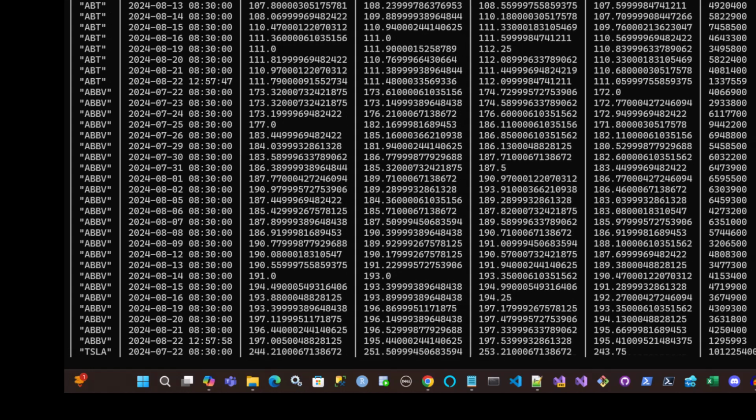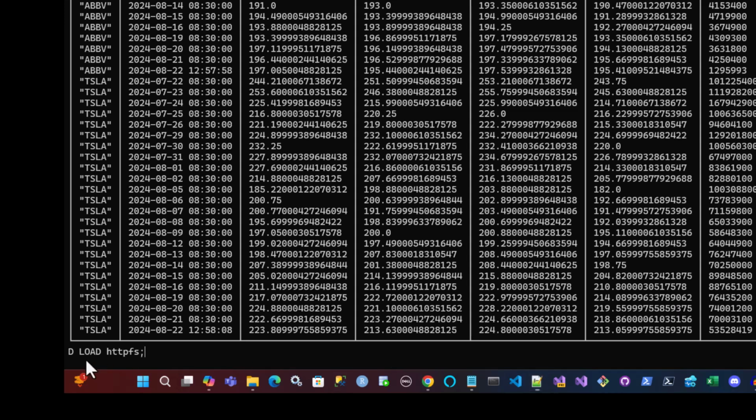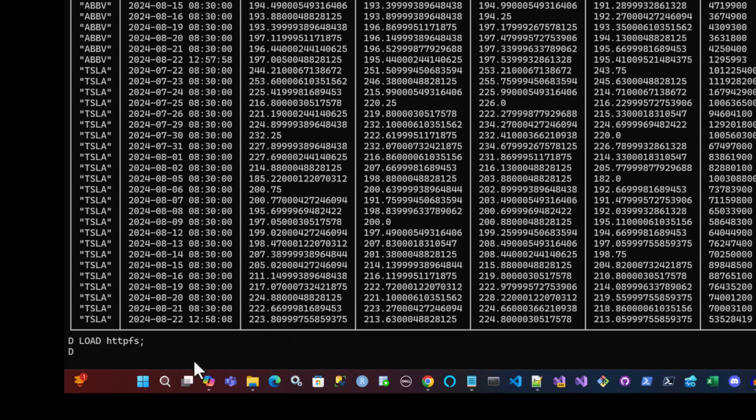Every row is shown. I want to get some data from the internet. In order to do that, you can use this HTTPFS, which is HTTP file system. And if you haven't got it installed, you have to write the word install HTTPFS. And it will go into wherever your DuckDB is, and then you can load it from there, much like you do in import statements from Python. All right, so I got that one.